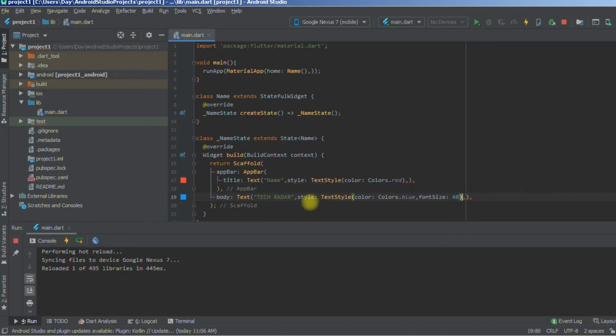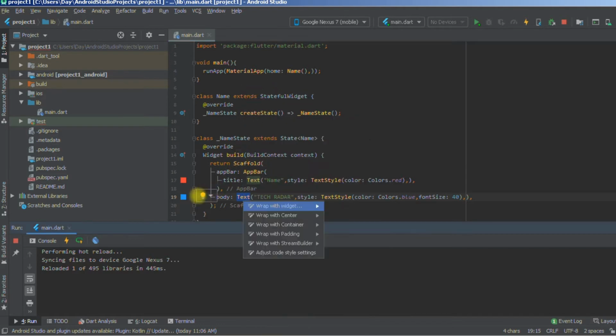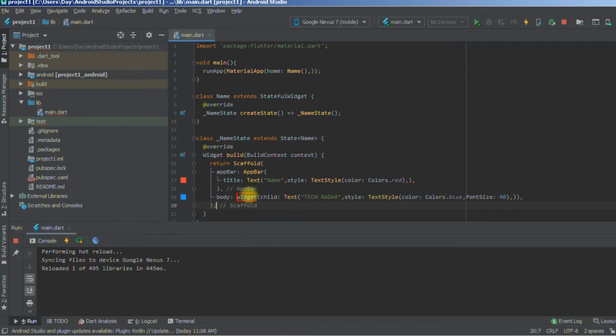So now, in order to place this text into the center, you need to double click this text widget right here and you will see this bulb over here. Or what you can do is you can right click it over here and you will see show context actions in this way, which is the same thing, this bulb right here. Now you need to press this thing which says wrap with a widget. So once you do that, this new thing comes over here.